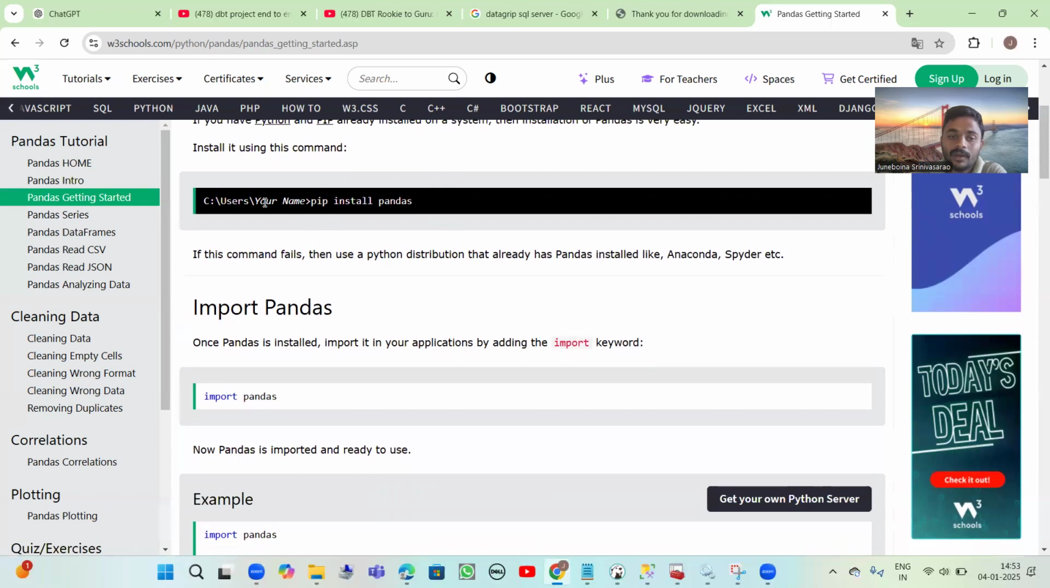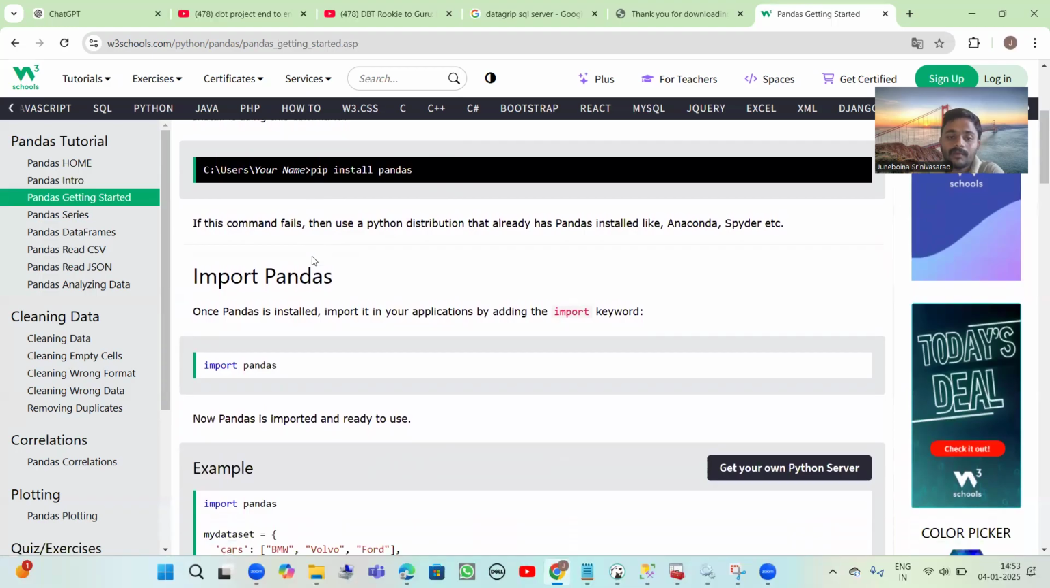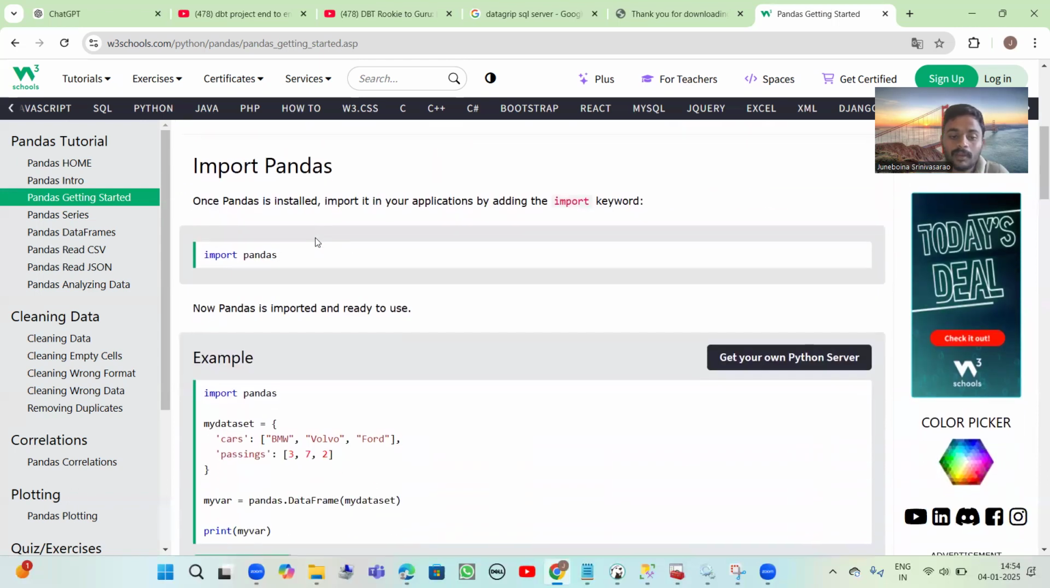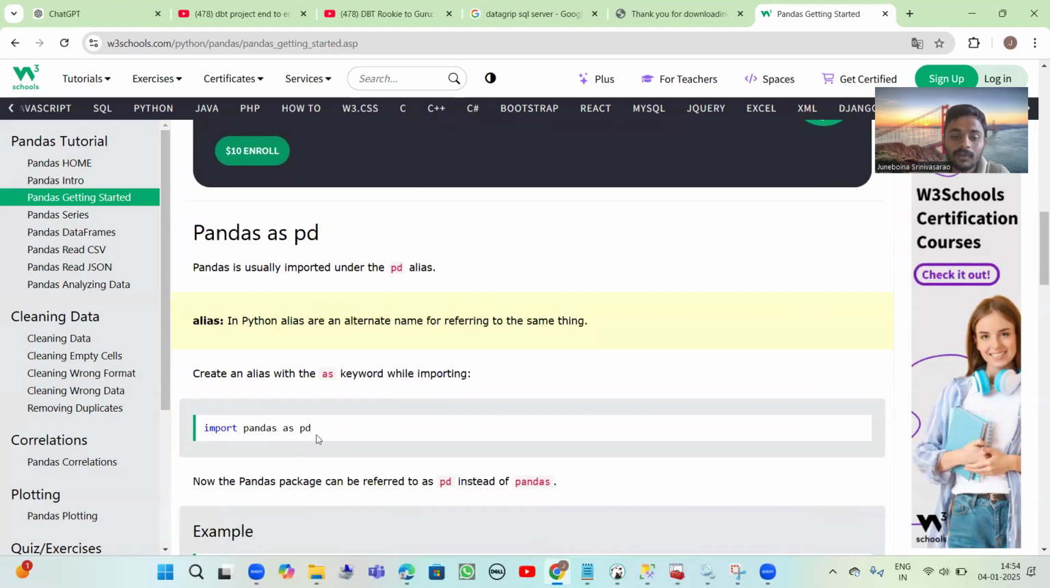This is the command to install with pip. Import pandas. Once pandas is installed, import it in your application by adding the import keyword. So every time we use the import keyword for importing pandas. We also give an alias name as pd. Every time it is a waste of time to write the complete spelling for pandas. So we use the alias name: import pandas as pd. That's why instead of pandas, we use pd.